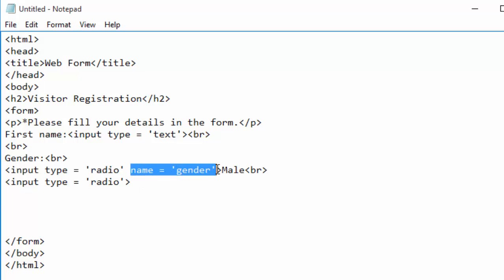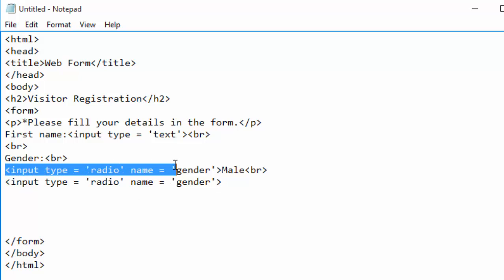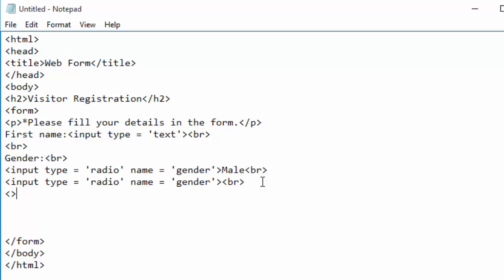Even this name should be given to the other button. If you don't give them one name, they will not work together. So these two buttons have one name, meaning they work together. Then after that I will break. After breaking from the radio buttons, I want to create a space, of course, here with the break tag BR.